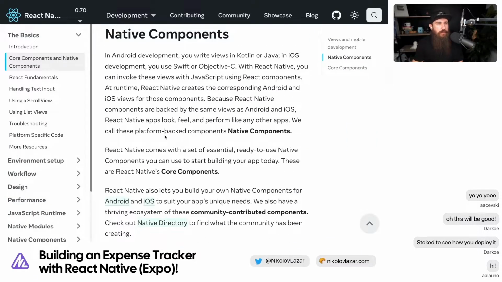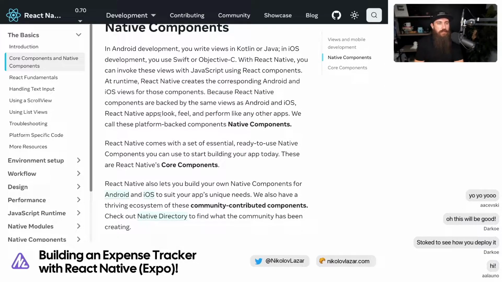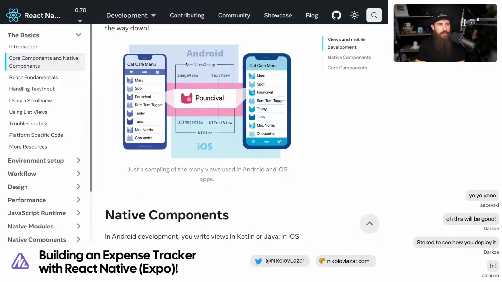There's also native components, right? For example, in Android, you write views in Kotlin or Java. In iOS, you use Swift or, God forbid, Objective-C. With React Native, you can invoke these views with JavaScript using React components. At runtime, React Native creates the corresponding Android and iOS views. Because React Native components are backed by the same views as Android and iOS, React Native apps look, feel, and perform like any other apps. We call these platform-backed components native components. Okay, so basically, these are the native components, right? We tell React Native to use an image and a text, and it replaces those components with actual native components.